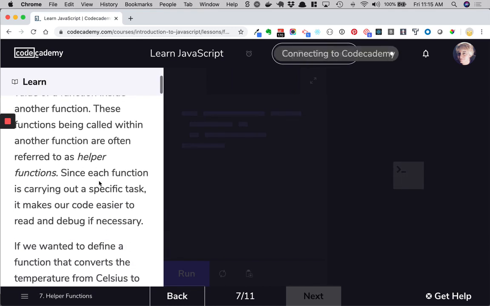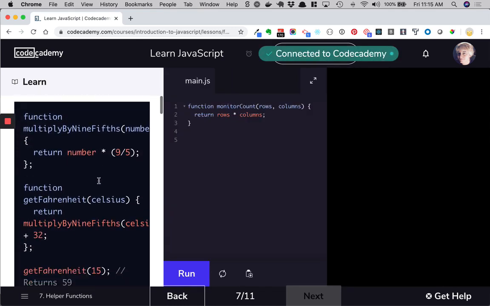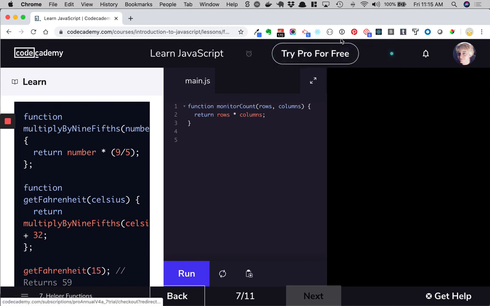Helper functions. I may split this. Let me see. I'm going to pause again, see where I'm at.